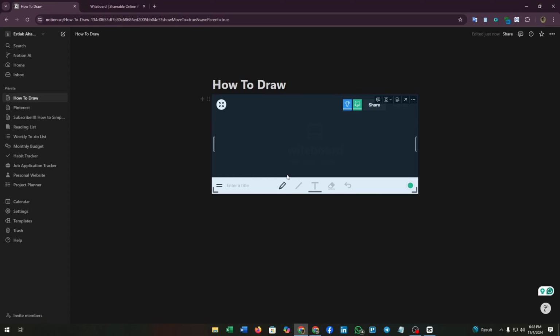For now, this is a blackboard. You can see, for the theme I have in my Google Chrome, I have set the theme at dark. You can set light mode for the whiteboard, for this white background.